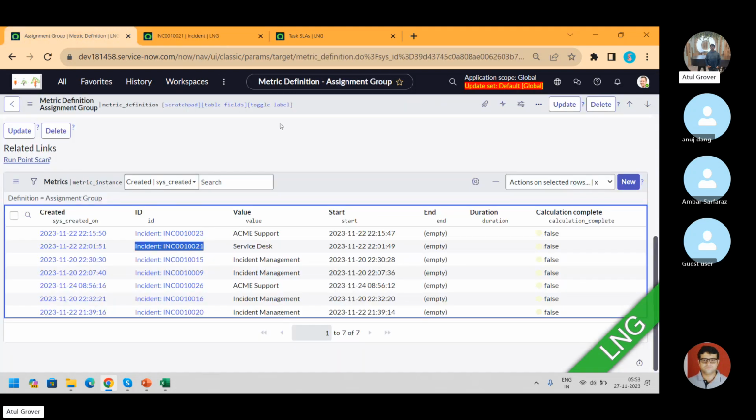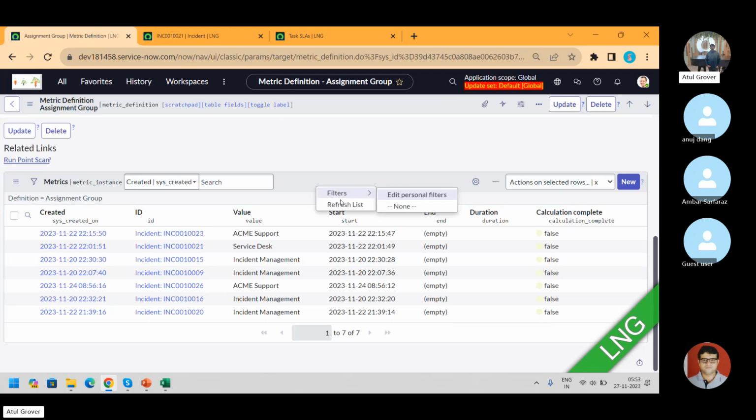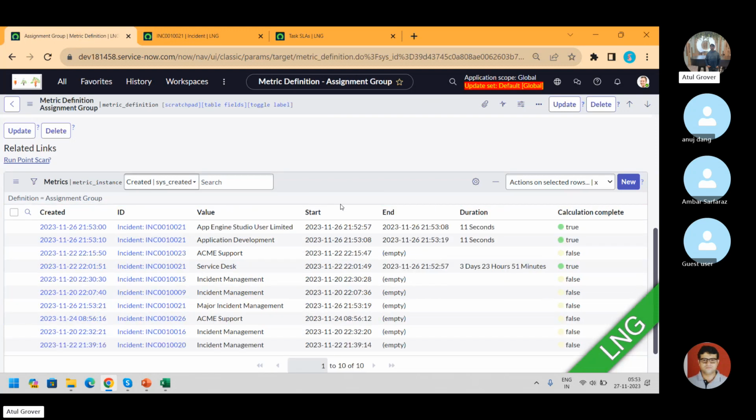Now come back to the metrics and just right click and refresh. And now you can see this 21. Right? So it was served from the 22nd of November till the 26th of November. Then from here it goes to this team, App Engine Studio. It had 11 seconds. Then from this to this, it has 11 seconds.